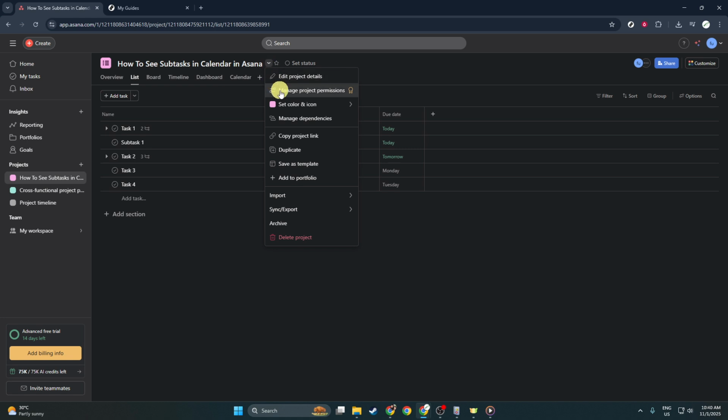Once you click on Actions, a drop-down menu will appear. Navigate through the options and select Synchronous Export. This action will lead you to another list of choices for how you want to manage or export your project data. Now, find the option labeled Project Tasks as CSV.